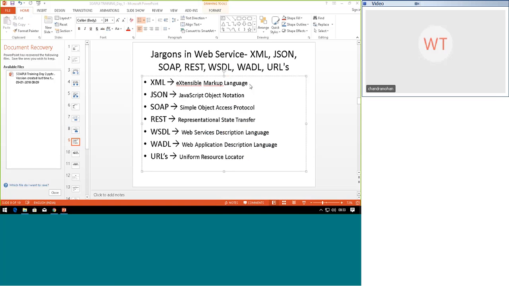So like I told you about XML, it's a language in which we write our request or get the response, right? And JSON is also a language in which we get the request and response, but the way they look, the way they are written, is totally different.